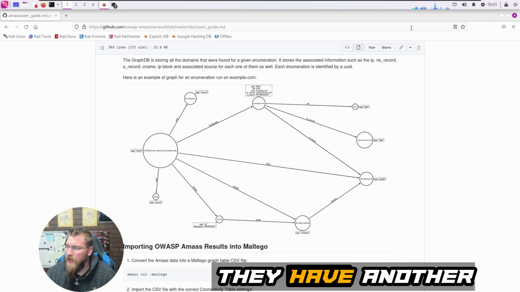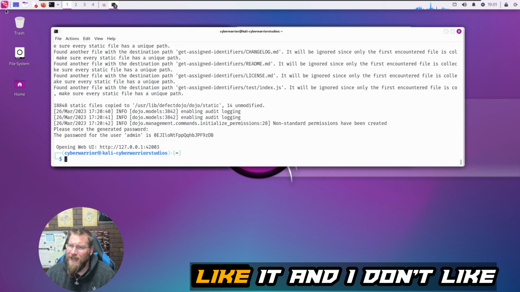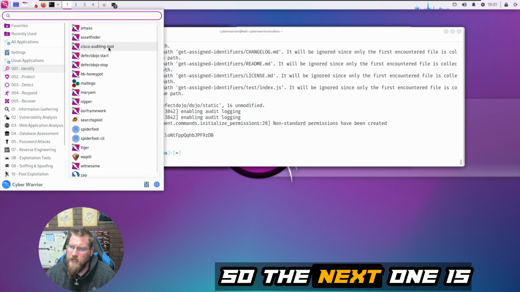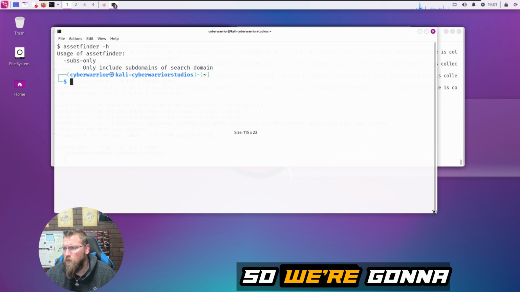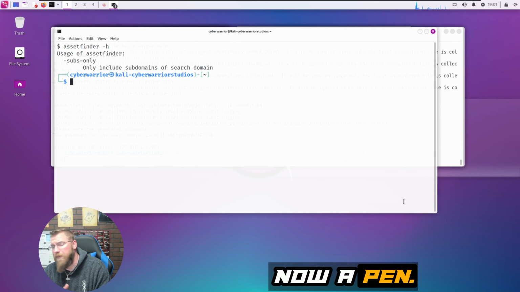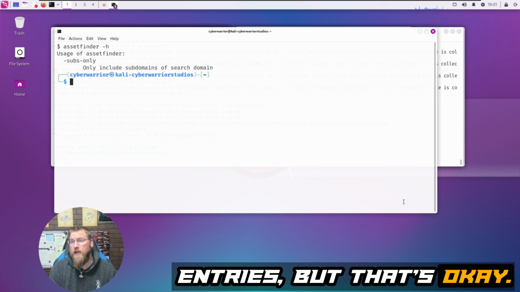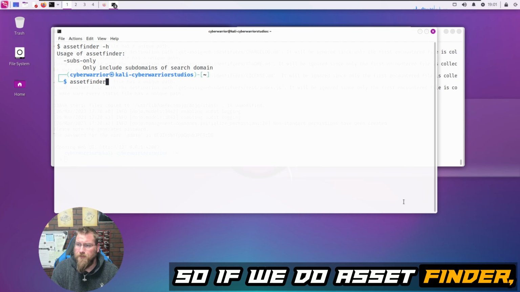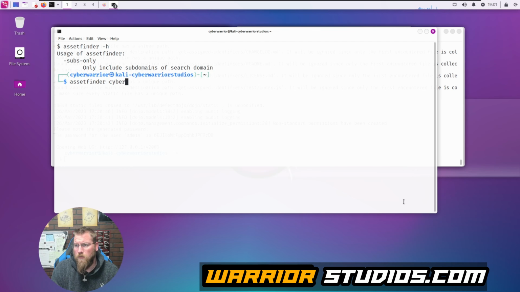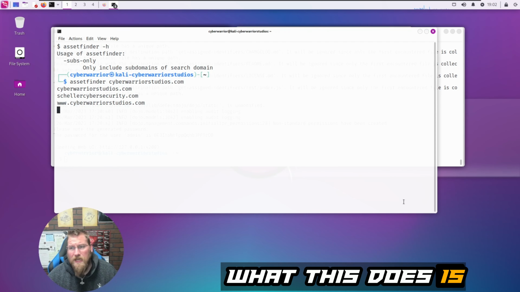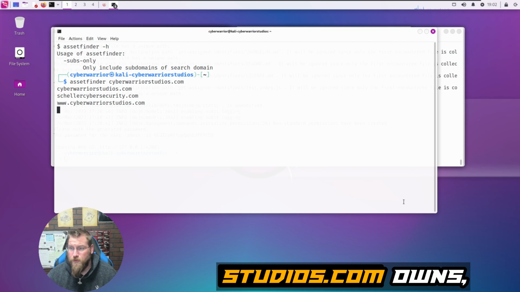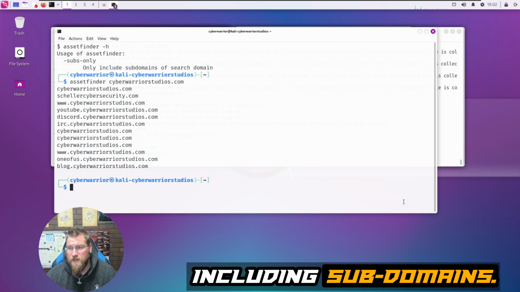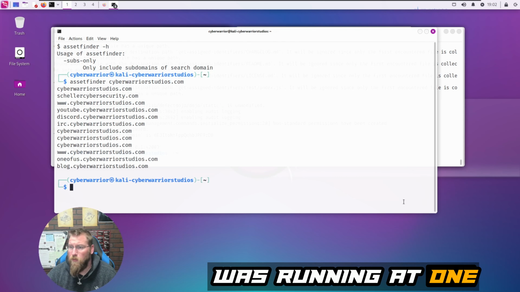Moving on from that, they have another tool, and this one I like and don't like at the same time. The next one is called Asset Finder. So if we click this, and again, let me make this bigger for you, we're going to use my domain. Apparently I've got to clean up some DNS entries, but that's okay. So if we do Asset Finder and say cyberwarriorstudios.com and hit enter, what this does is it pulls down all of the domains that cyberwarriorstudios.com owns, including subdomains. So you'll see I have an IRC server that I was running at one point.